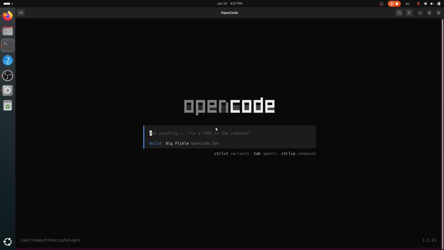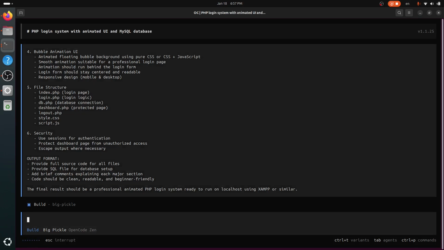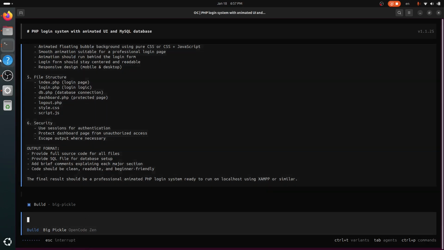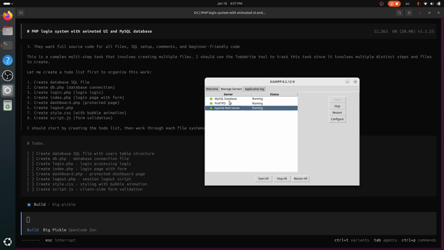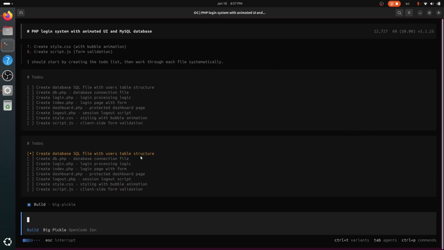Okay, and here to paste it. If you're on Linux, you have to press Ctrl Shift V to paste it, and if you're on Windows, you just have to press Ctrl plus V. All right, now hit enter, and here you can see it is working. So make sure you have started both your Apache and MySQL servers. All right, now it will create all the files.